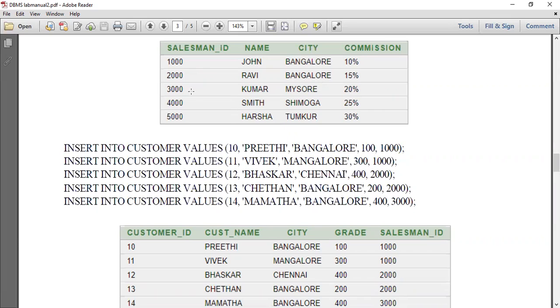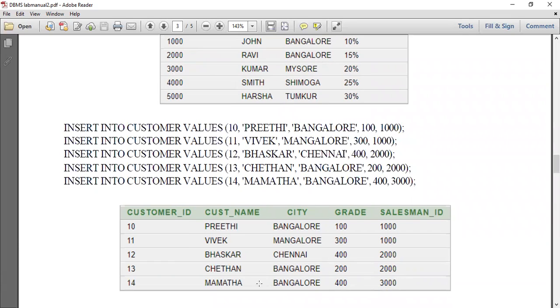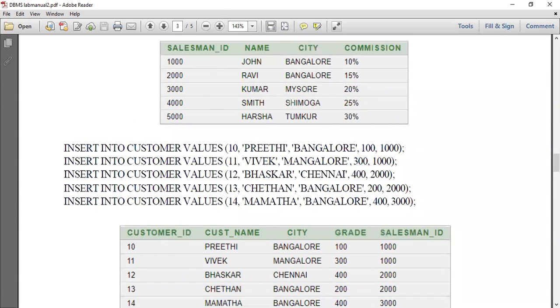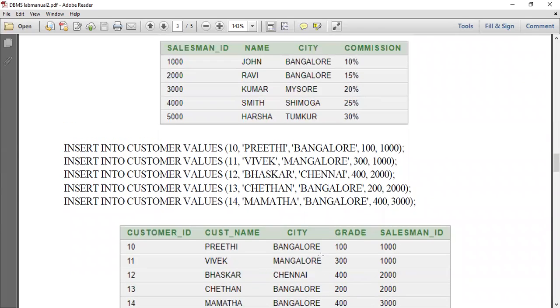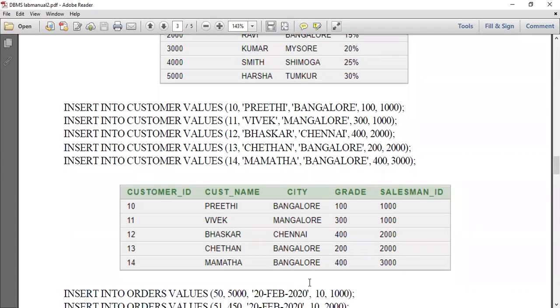Then Kumar, let us say it is 3000. So here it is 3000, which is in Bangalore, which means he has a customer in Bangalore. But Kumar's city is Mysore and he has only one customer. So Kumar's city is Mysore, his customer is from Bangalore. So he doesn't have a customer in Mysore. So Kumar will be in not have.